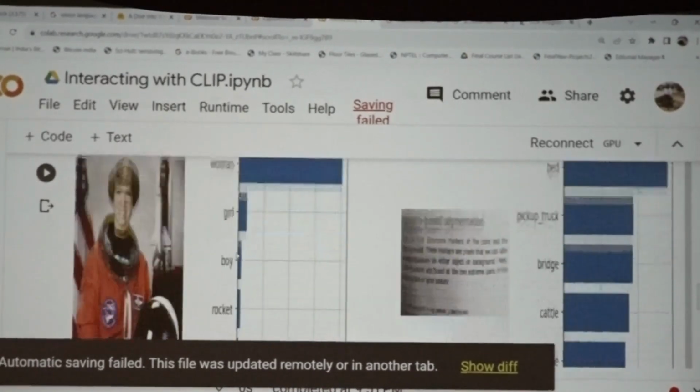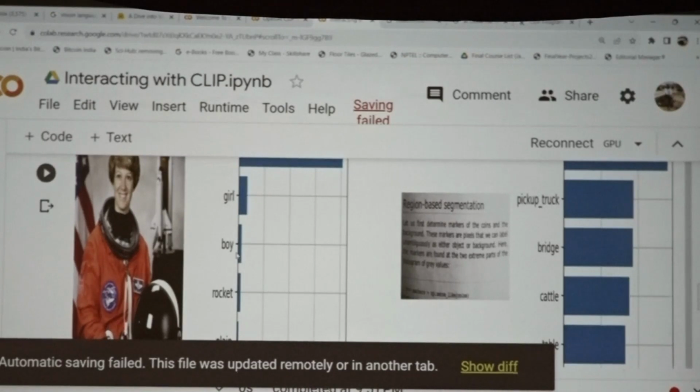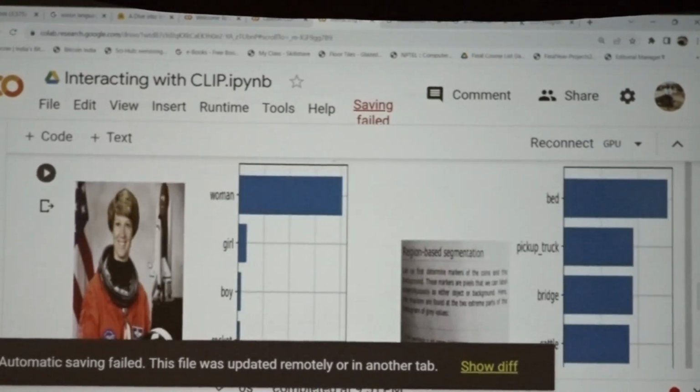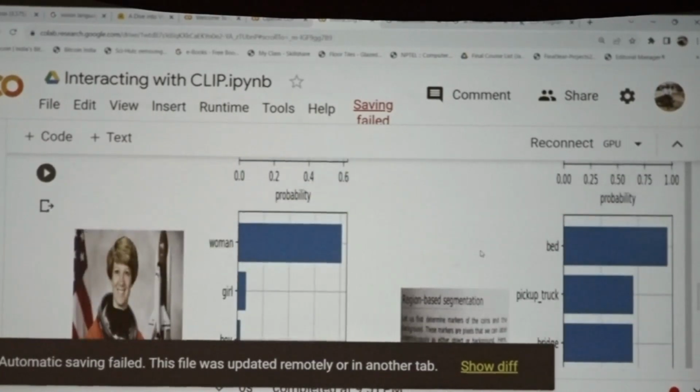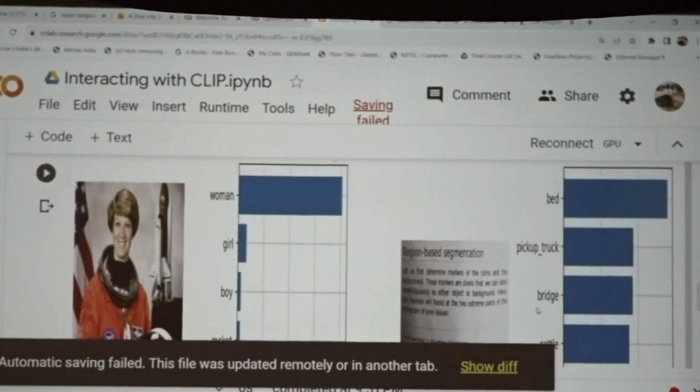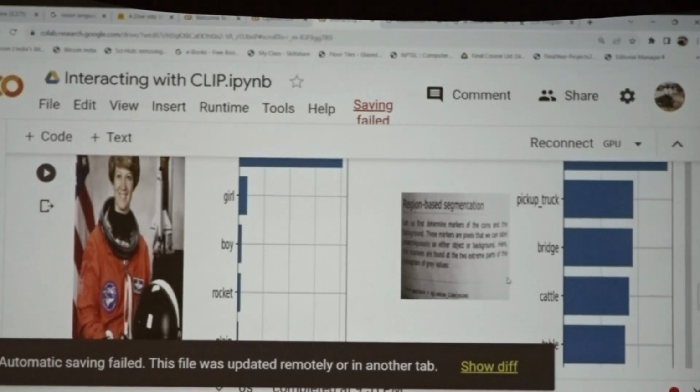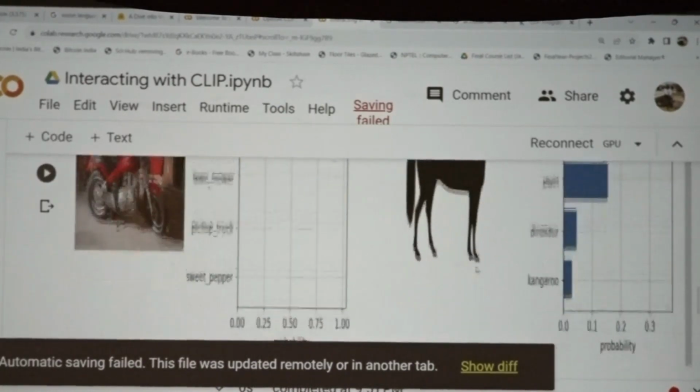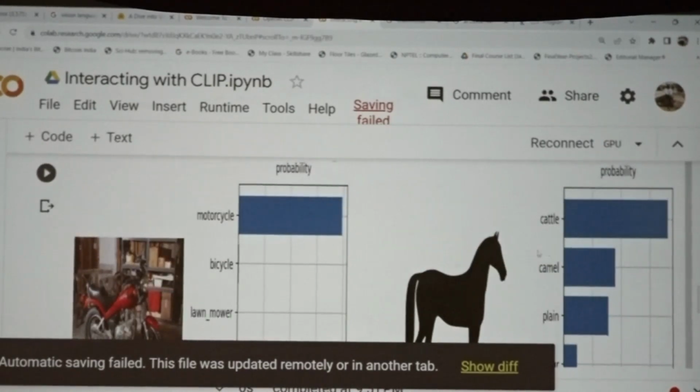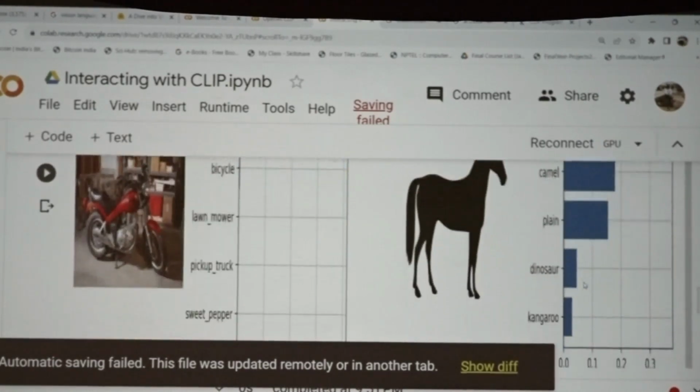I have seen that coffee is actually one of the classes, but it is not recognized as coffee. It is a coffee cup, but it is not recognized as coffee. And see, here it is identified as a woman, and here it is identified as bed and pickup truck and bridge. Actually, we have given some text image, but it is identified like that. Of course, there will be errors. Definitely, there will be errors. Okay? So, these are the probabilities, and this is how this image is identified. See this.